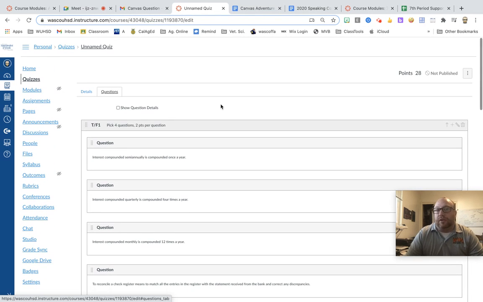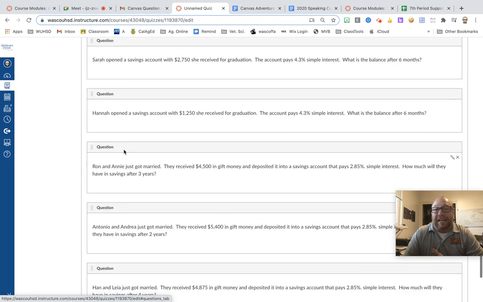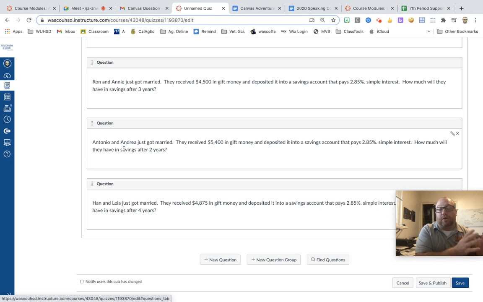Now, in math, there is also the question. You can actually make Canvas generate questions that are unique using only one question. So if you had a word question like interest compounded monthly is compounded 12 times per year, if that was an equation that you were putting there, there is an equation generator where you can tell what the input is, and the kid has to come up with the output, and Canvas will generate the outputs for you. And that's an advanced feature. Anyways, that's how you create test banks inside of quizzes that can be ported across campus.